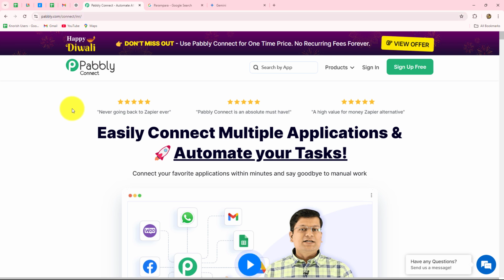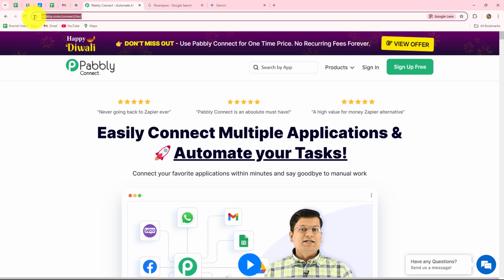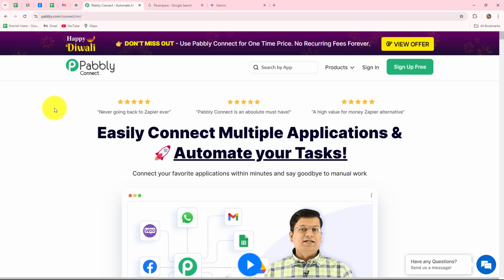Currently, we are on the home page of Pabbly Connect, where we can reach by typing the URL pabbly.com/connect in our browser. After coming over here, we will find two options: sign in and sign up for free. In case you are already an existing user, just click on sign in to log into your account. But if you are a new user, you have to click on this sign up for free button. It will create a free new account for you in just 2 minutes.